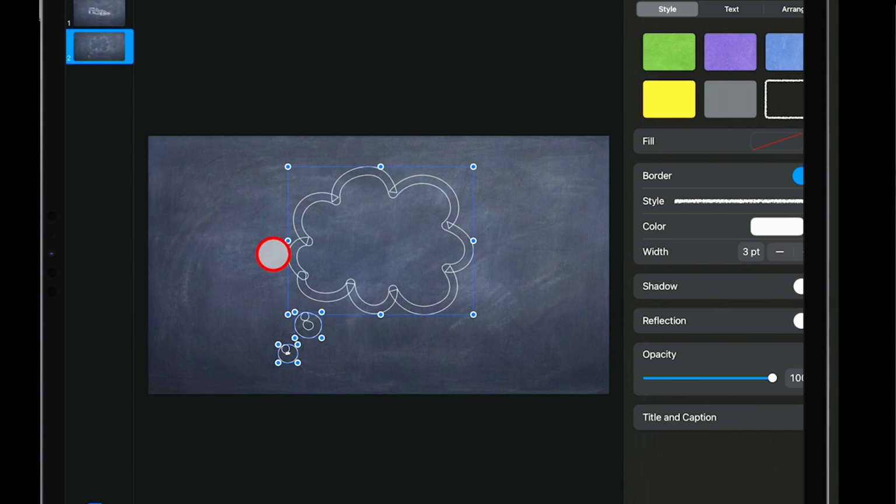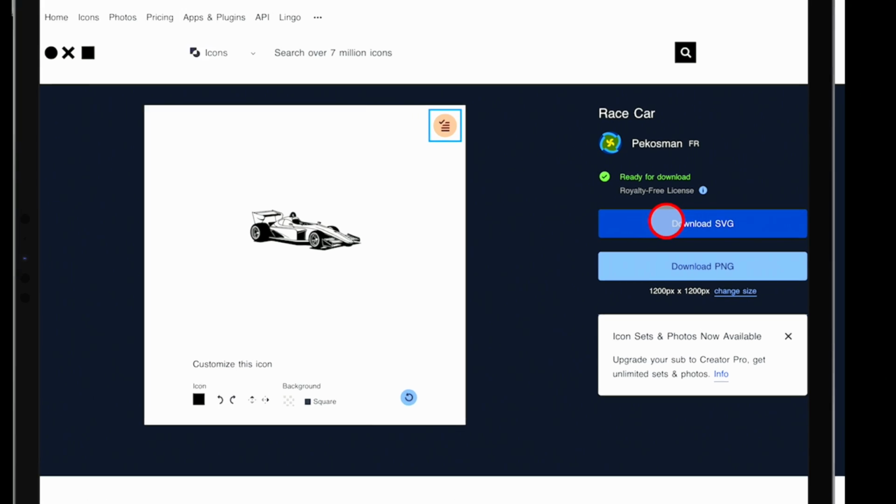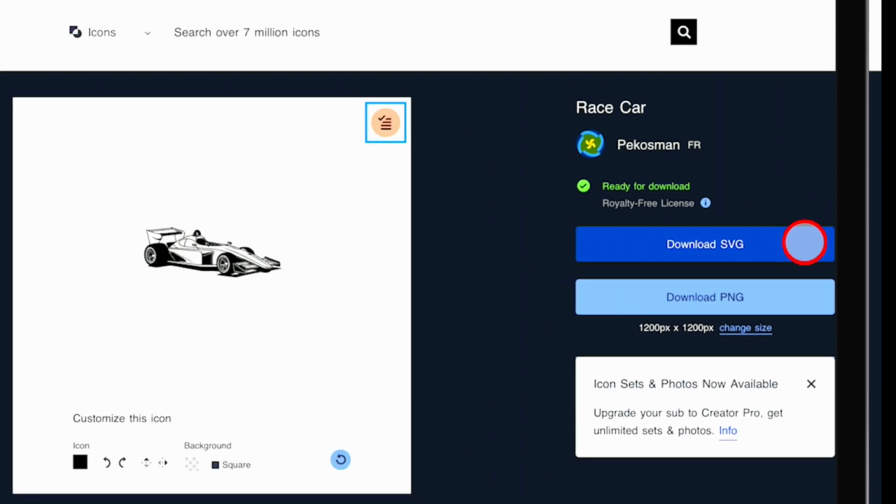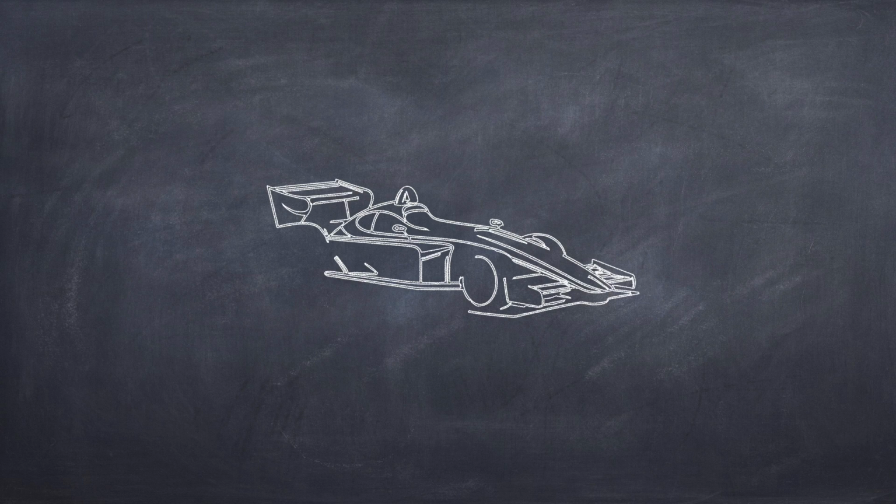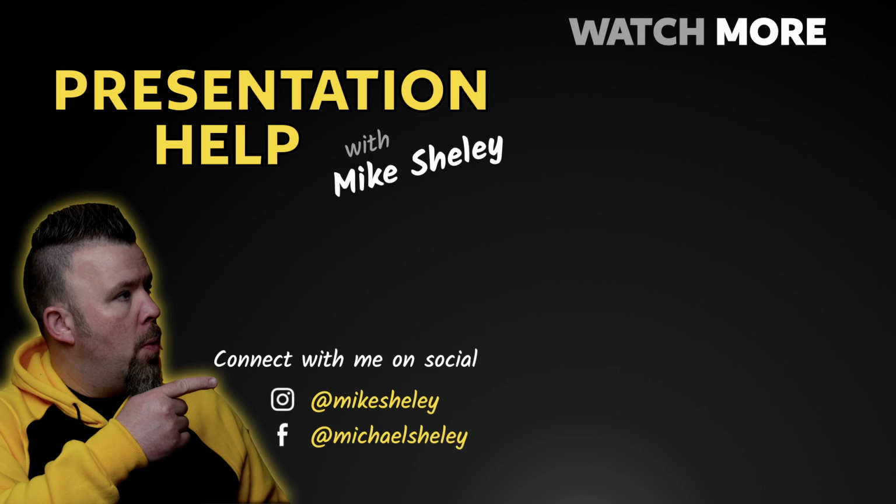That is in my next video. Now you know how to convert an SVG image file into a shape that can be animated in Keynote on your iPad. And if you want to learn what you can do with the ones that don't work quite as smoothly, check out this next video.